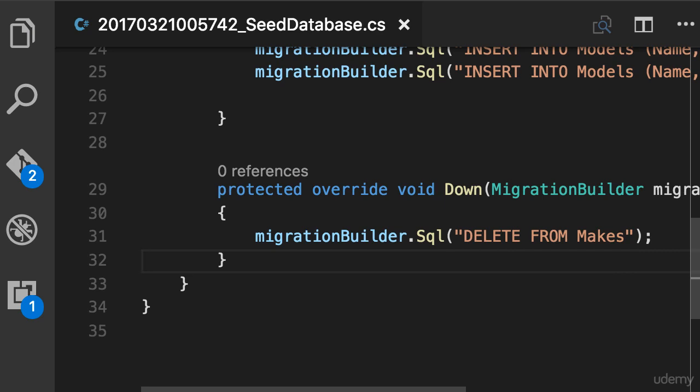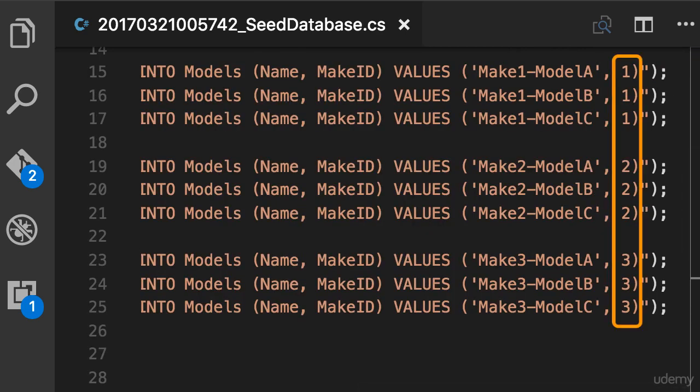Now, just to clarify the problem with our current implementation, if I apply this migration and then downgrade the database, all the makes will be removed. And then if I reapply this migration, my new makes, their IDs are not going to be 1, 2, 3. They're going to be 4, 5, 6. That's why I said the proper way to populate these tables is to select the make ID instead of hard coding it here. In case you're curious, let me show you how to do that.